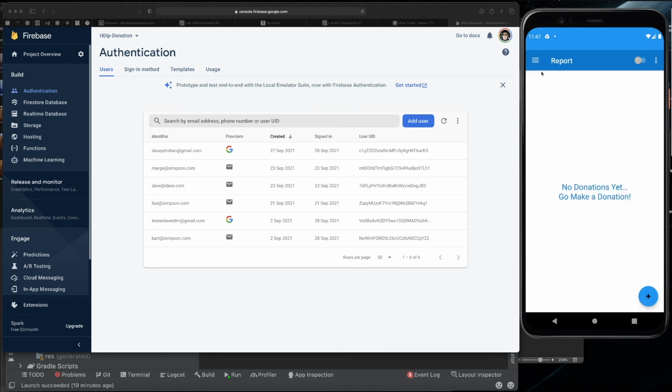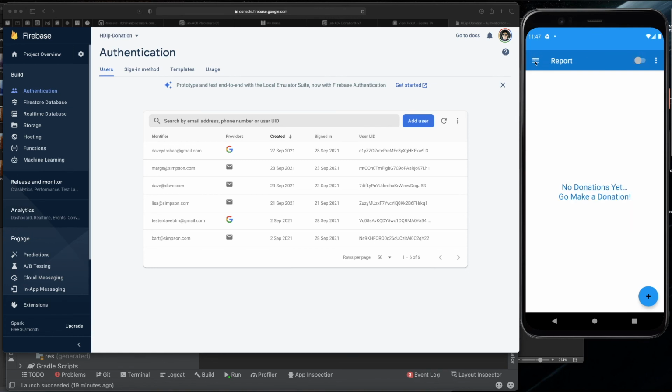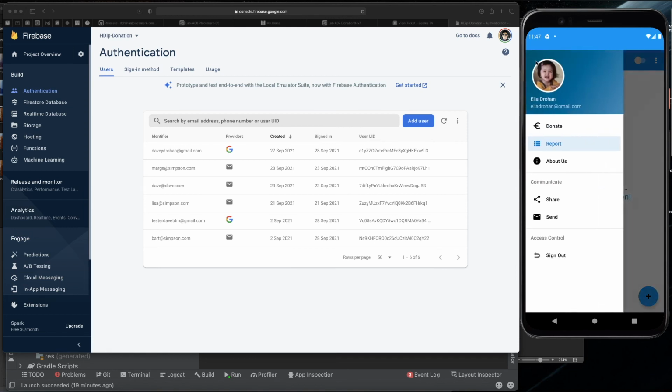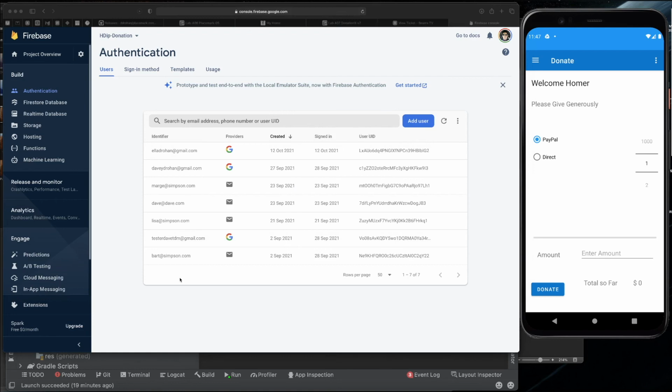So I'm taken in, and there we go. As you can see, there are no donations, but if we toggle, we should see the existing ones, which we do. Those are the donations that already exist. We'll go back to Ella's one, just to confirm on our nav bar. There's the profile pic, there's her display name, and there's her email. Sorry, just to go back over to our console, I'll refresh my console, and there now is our new user Ella, just after being added.